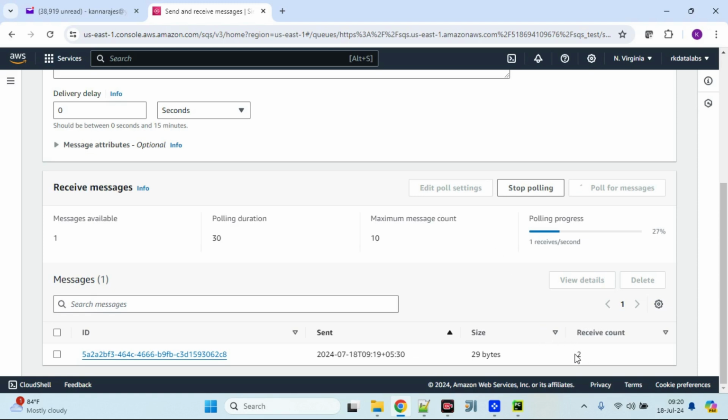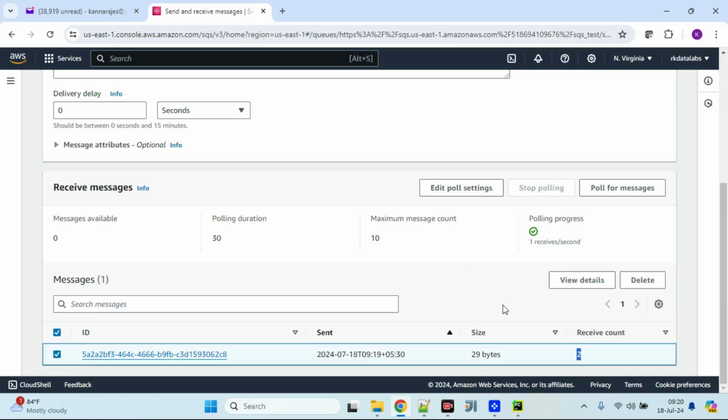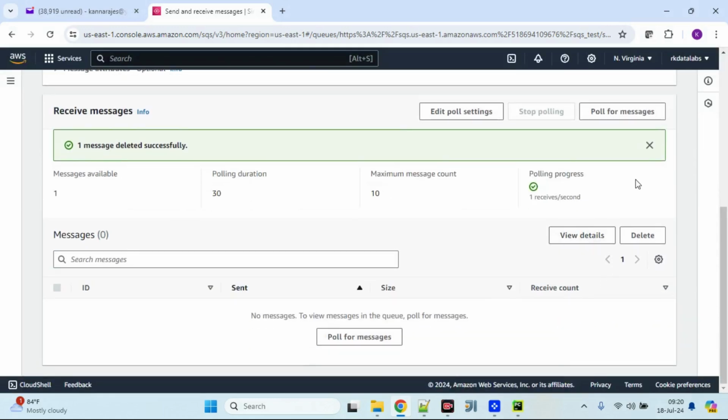If you can see here, the message has got 2. Since I clicked on poll for messages, it checked whether the same message is still in the queue, and it has received it as number 2. So we have received the same message 2 times. That's what it is telling us, receive count as 2. In between, if you want to stop polling, you can simply click on stop polling. Even if you want to delete it, you can go ahead and delete this as well.